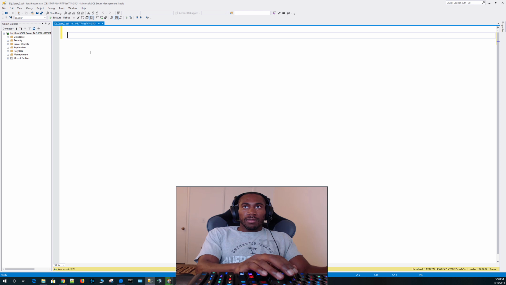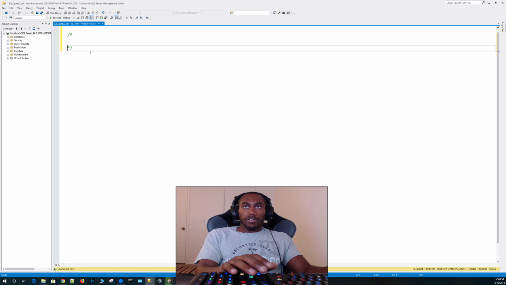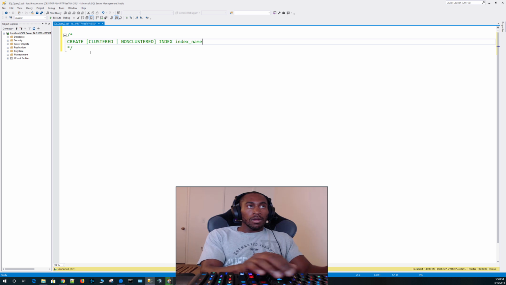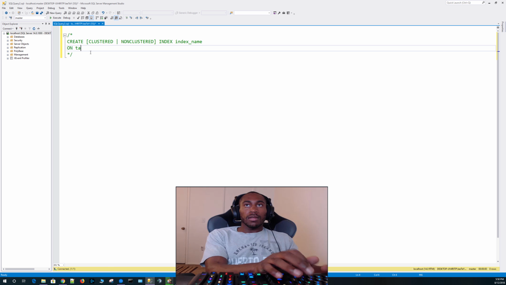Now let's create an index. And the first thing I'm going to do is reiterate my syntax for the create index statement. And so it's going to be create, and then in brackets, it's going to be your clustered option and your non-clustered option. And then followed by index and your index name. And then it's going to be on the table name that you want to associate it with. And then in parentheses, it's going to be the first column name.